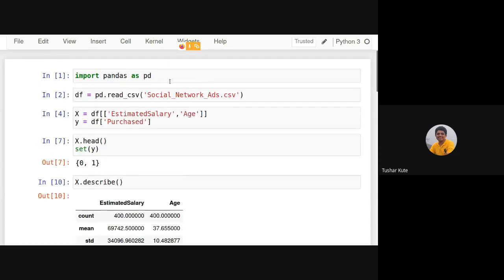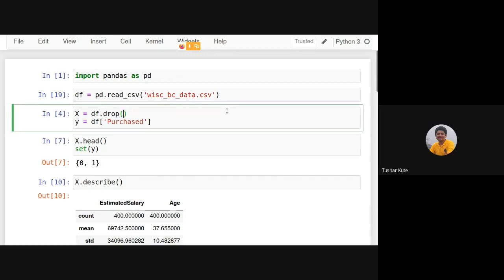I'll read this particular file. The name of this file is WIC BC data, and from this data set we will keep one variable as output and one variable.